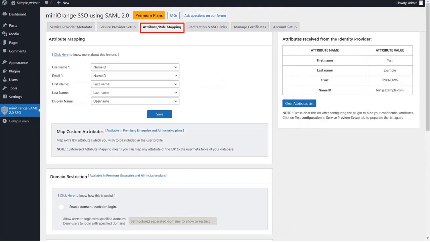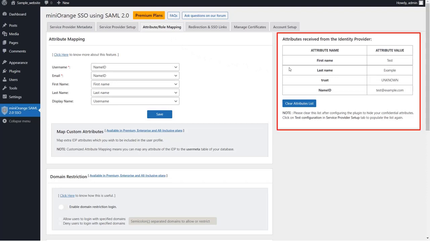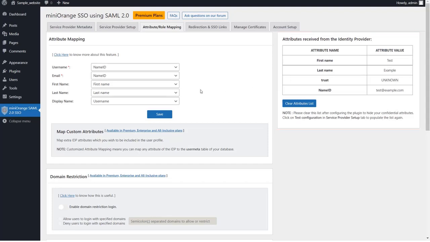Navigate to the Attribute and Role Mapping tab. Attribute mapping is a feature that allows you to map user attributes from your identity provider to the WordPress users. The attributes acquired from your identity provider are displayed in the right-hand corner. These attributes can be assigned to a WordPress user. Select the appropriate attribute name from the list. Click on Save.